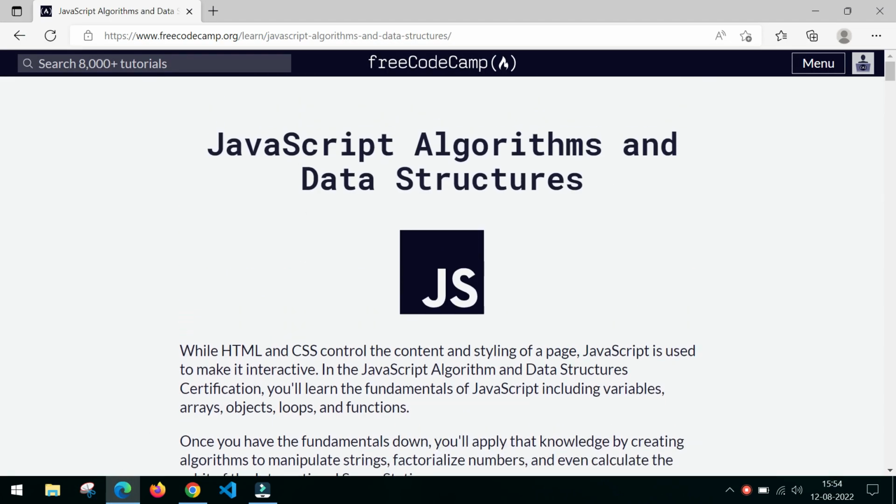And we are learning JavaScript algorithms and data structures from the freeCodeCamp website, and I have given a link in the description box in order to access this website. This is a self-learning platform and you can learn it by yourself, and self-learning is the best way of learning. So if you are interested, you can learn by yourself. And if you are getting confused in some concepts, you can watch my lectures, okay?